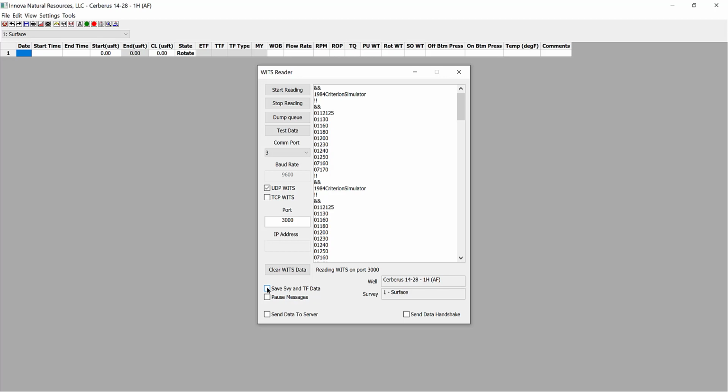A point to note is that no WITS data is saved to your database unless you have a specific server second database setup. And I'll talk you guys through how to do that slightly later on. But effectively, no WITS data gets saved unless this Save Survey and Toolface Data checkbox is checked, and it only then saves survey and toolface data. It doesn't save any of the rest. The reason behind this is if you're saving all of this WITS data that's coming in, it rapidly increases the size of your database.